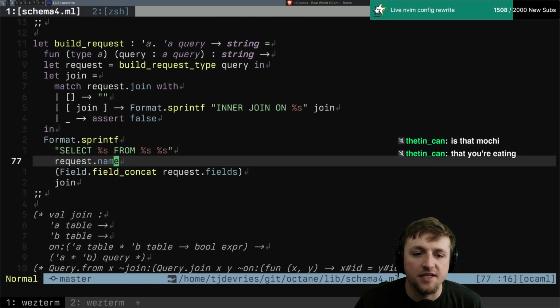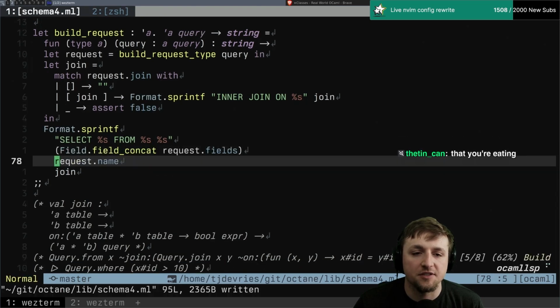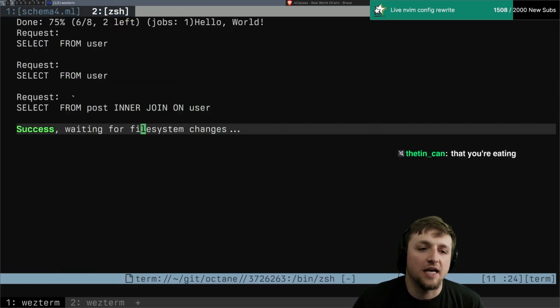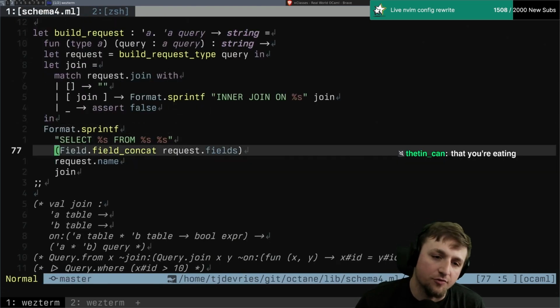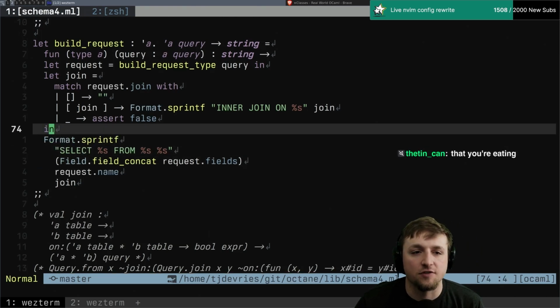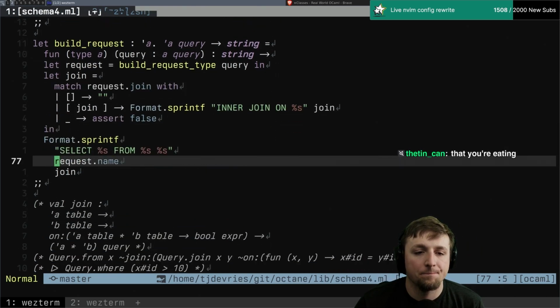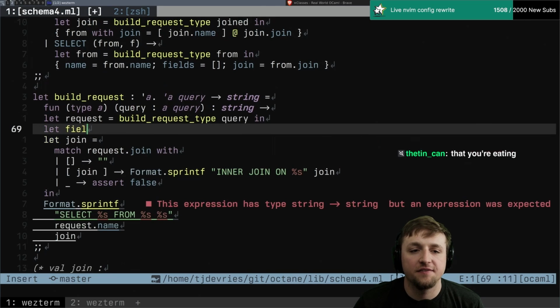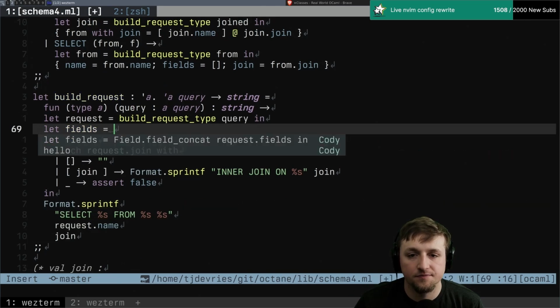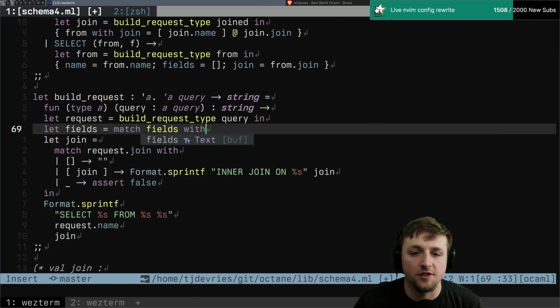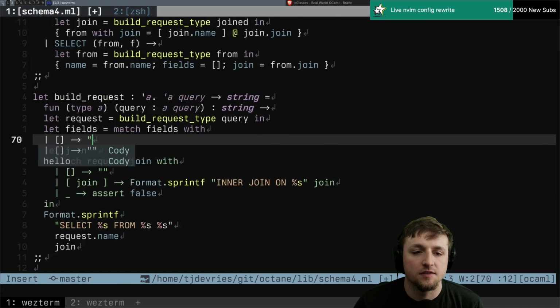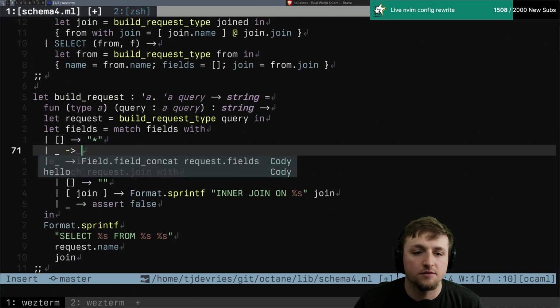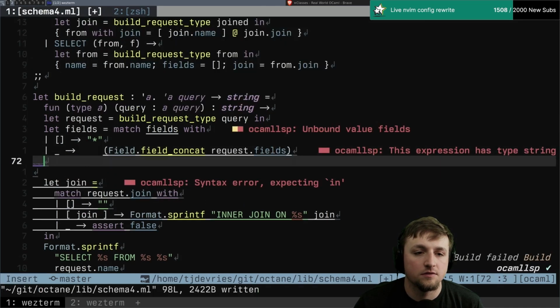Wait, how can this name be? Oh wait, these need to be switched. Select, okay, right? So then it's like, okay, field concat request fields, right? So this would be like let fields is match fields with star, otherwise in here.